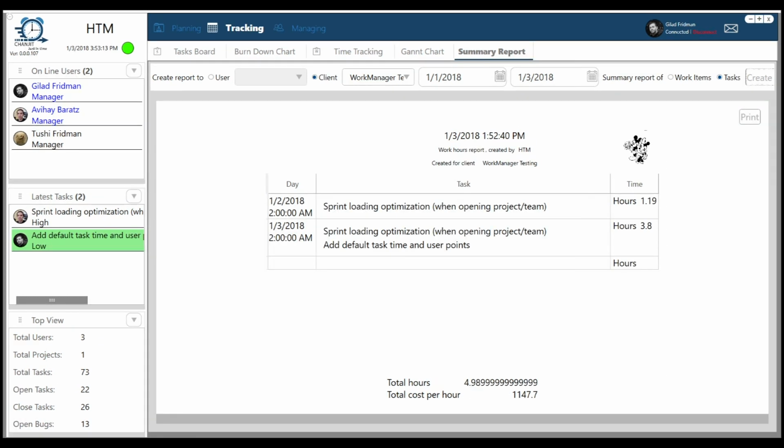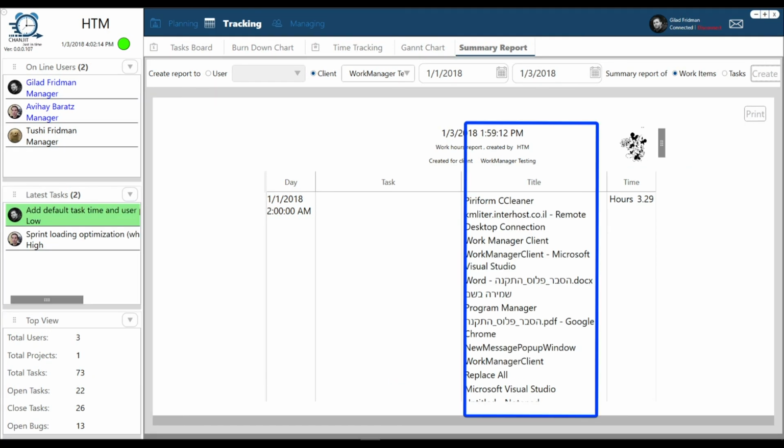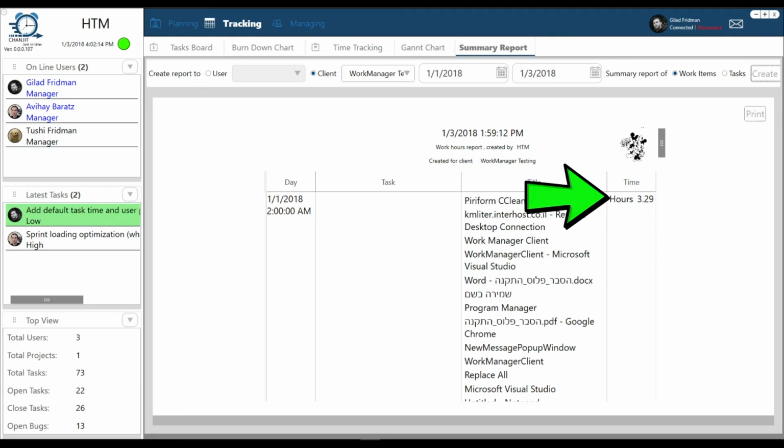You can see the list of tasks worked on and the number of work hours, or the list of windows on which there was work plus number of work hours for each day. To print the report, click the Print button to open the print window.